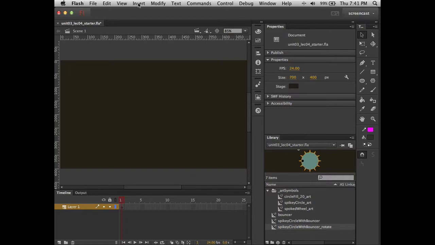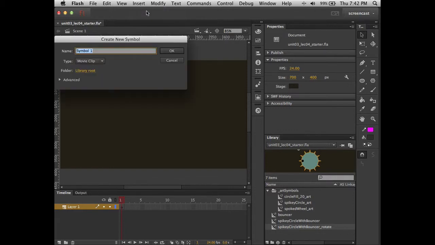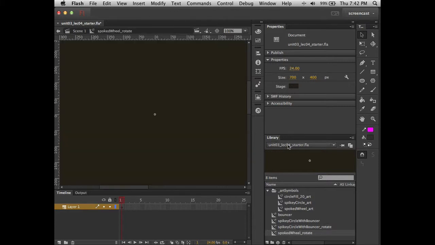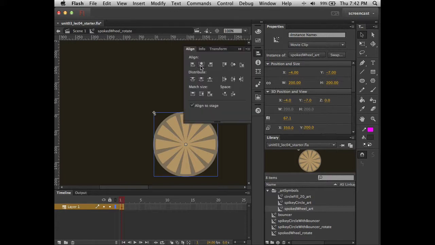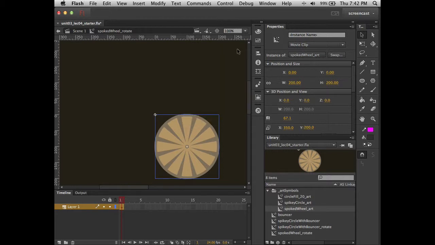We're going to go into the symbol editor and choose Insert New Symbol. I am going to call this one Spoked Wheel Rotate. MovieClip, yes. We're going to come out here and drag an instance of Spoked Wheel art to the stage. And you will find with making these symbols these different ways, eventually you're just going to become familiar enough with it that it just is second nature, and the way that you choose to make the symbol is usually going to be based on, well, what's the easiest right now?